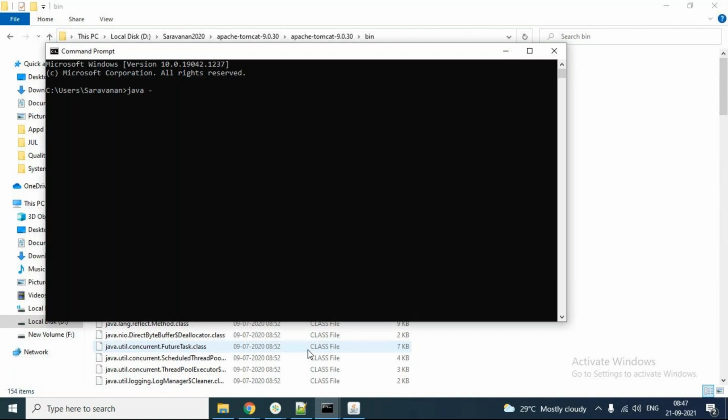Type java space hyphen version. It has to show the version that is actually running. In my case, 1.8.0.241 is the Java version available on my machine. So if the server is not starting, you need to validate the Java available on your machine. Everybody clear?